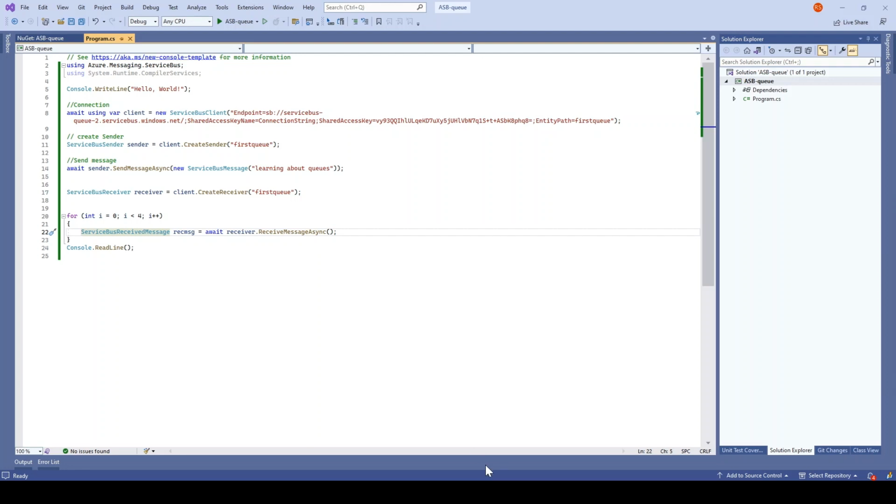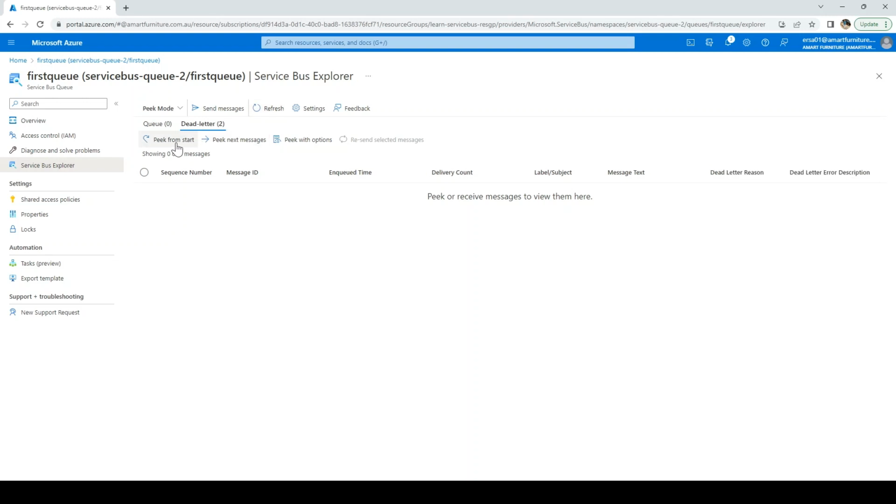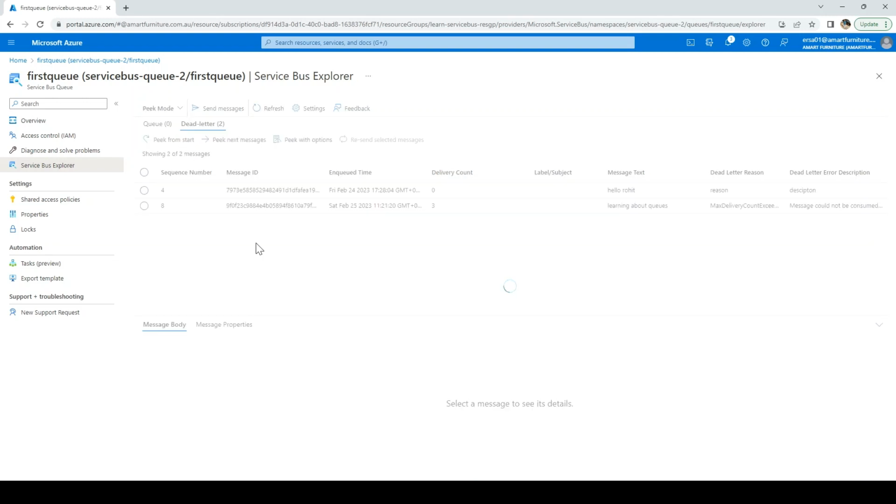So the execution is completed. Let me go back and just try to refresh it here. And if you see, there is no message left. And automatically there is a message increased in the dead letter queue. Let me go and peek from start and try to see from there. And if you see, our message learning about queues is there. And the reason is max delivery count exceeded. Message could not be consumed before it exceeds the delivery count. Cool. So this is the use of the delivery count in the service bus.